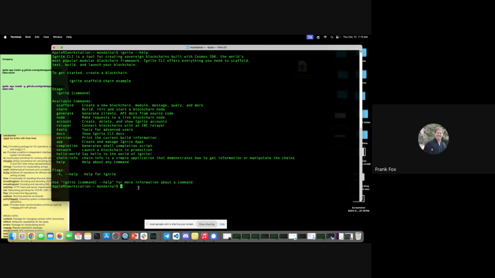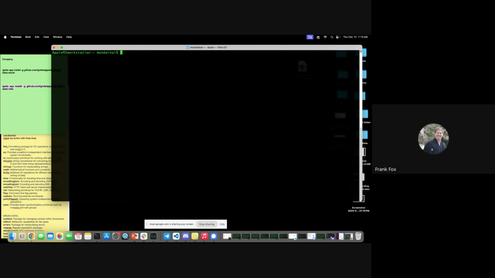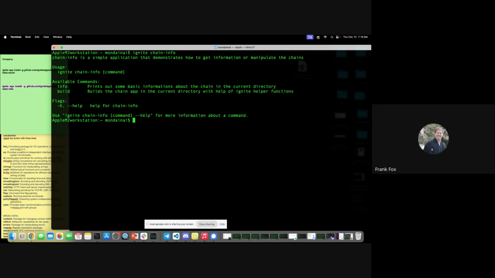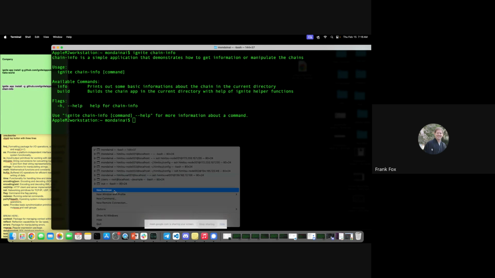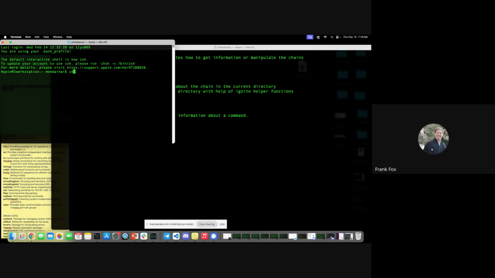And then in order to do that, I'm just going to clear out of that and type in Ignite. Here, let me see if I can make this a little bigger. Here you go. Ignite chain info. Oh, yeah. One thing that I need to have happen though, if you bear with me just real quick, I need to actually have a chain up and running for that to work.